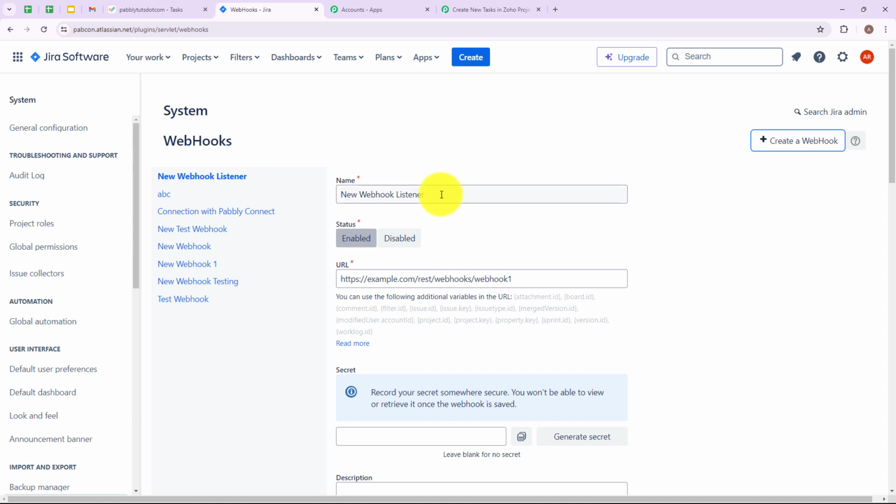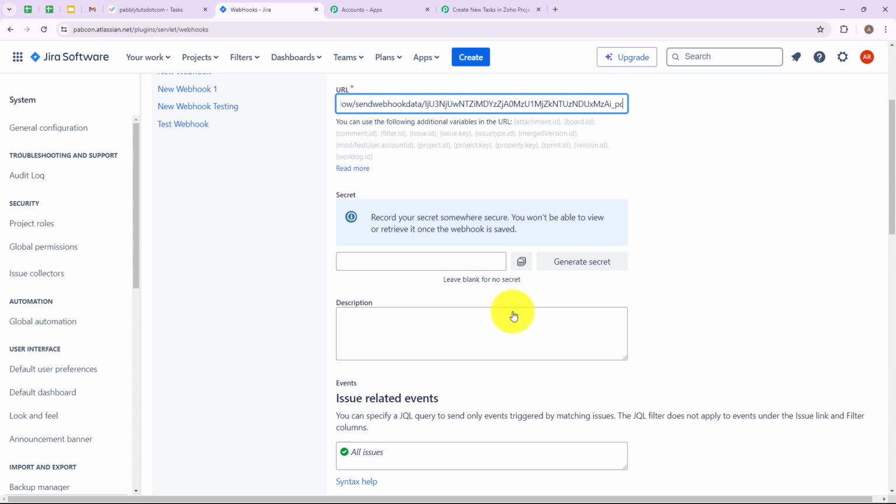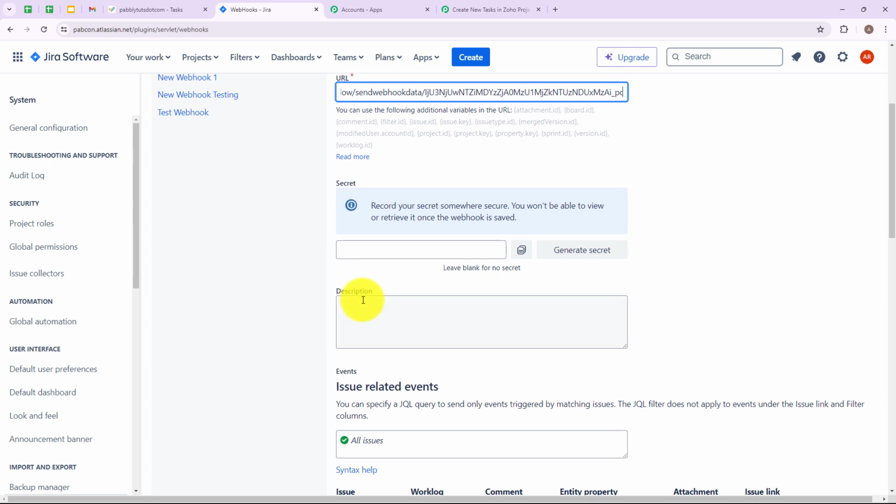And after that, we have to name the Webhook. So I'm going to name my Webhook as demo Webhook. After that, we have to paste the Webhook URL which we have received from Pabbly Connect account. So I'm simply going to paste that Webhook URL over here. And after that, let's scroll down. And here we have to enter the description. So here in description, I'm going to write API issue.